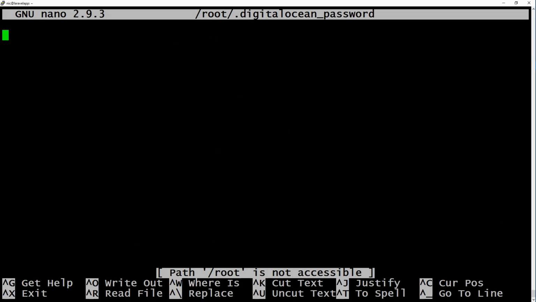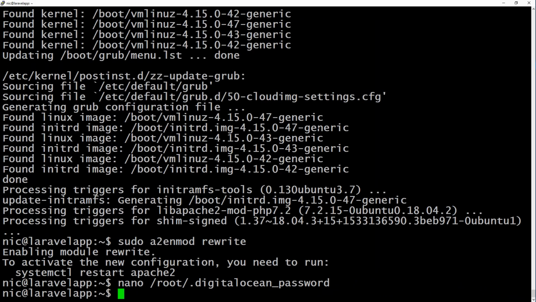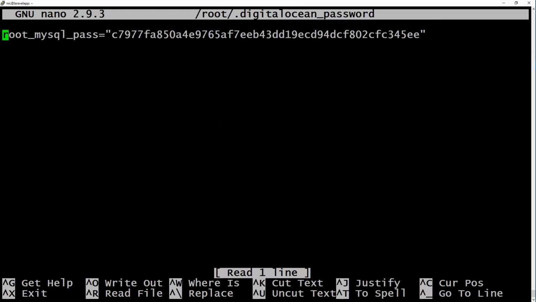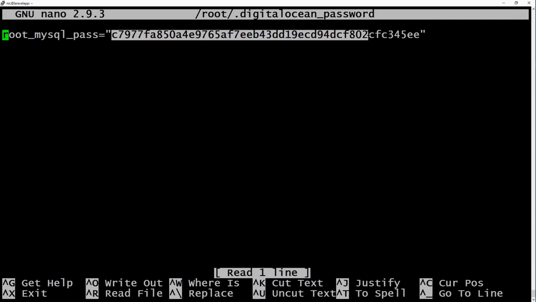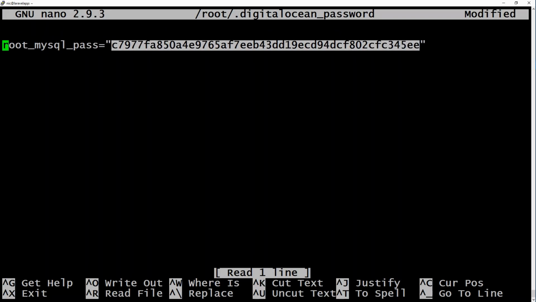Alright, so the path root is not accessible. No problem, we can fix that. To fix that, we need to type sudo, and there we have it. So let's just take a cursor and highlight this entire password. Hit enter on your keyboard to copy it, and let's just paste it in a text file somewhere outside.